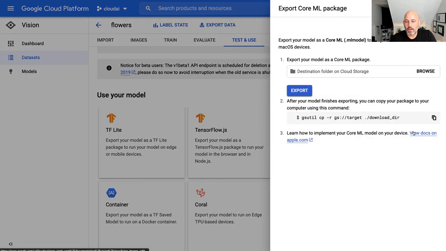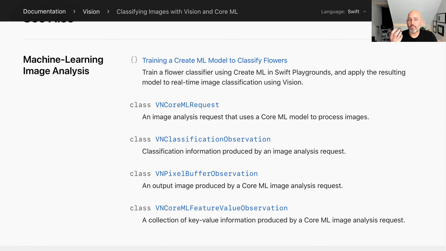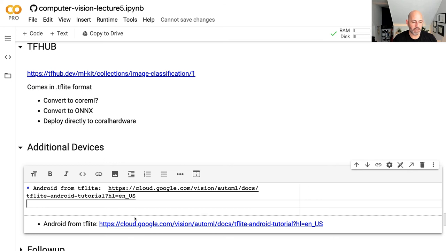So we click here and we go to the view documents. It's the same thing we were just looking at earlier, which is that Apple devices will accept the model that was exported from Google. So Google will export it directly into the Core ML format for us, which is great. And so we can say here, iOS from TF, from Google AutoML, right?